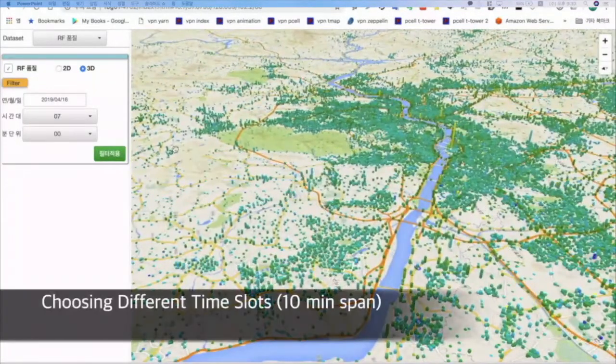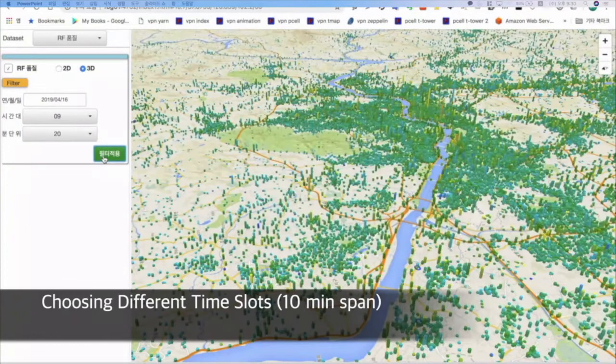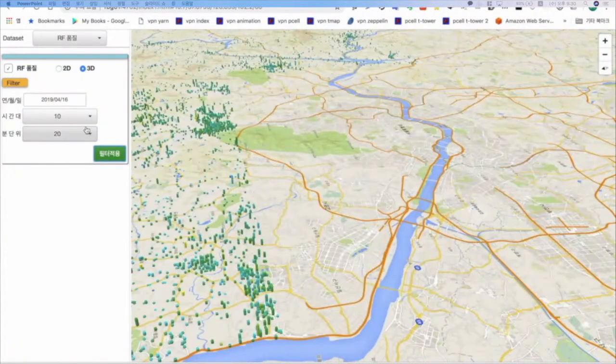We can see the updated 3D graphs. And also, we can choose a different time. So we choose a different time. You can see the updated result in real time as well.